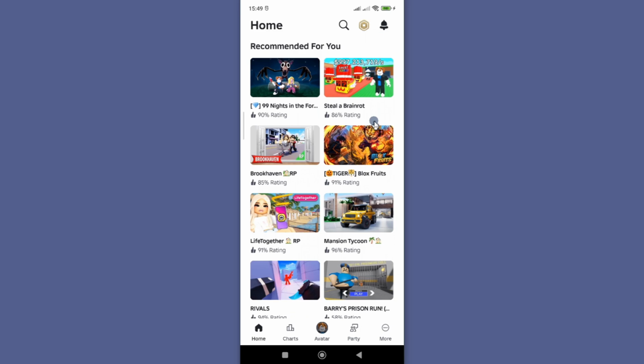Alright, so you can go ahead and set your content maturity to suit the age group of the person watching. You can switch between content for minors and content for mature people. To do that is pretty simple.